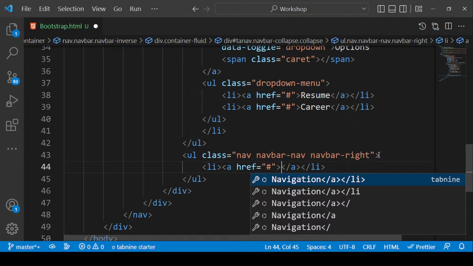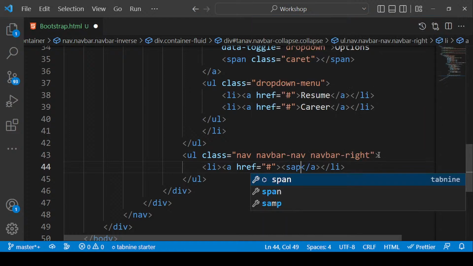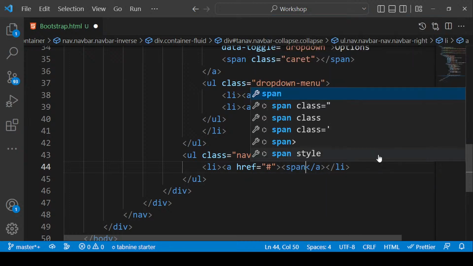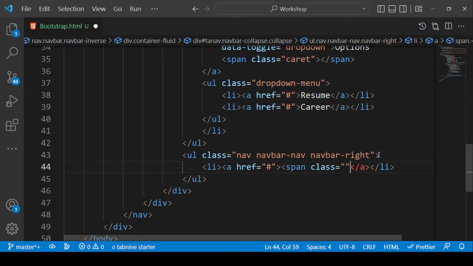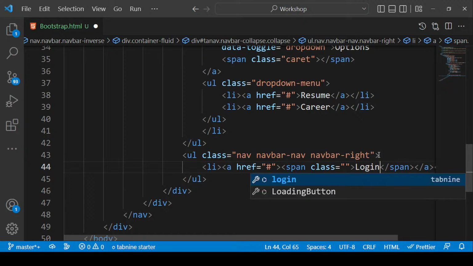Now there is one thing, we can see some icons in some websites. So how do these icons come? Bootstrap 3 has an additional feature called glyphicon that we will be using here. So use a span class for this, and in that span class, first of all I will take a name as login, and then here I will use a glyphicon class.